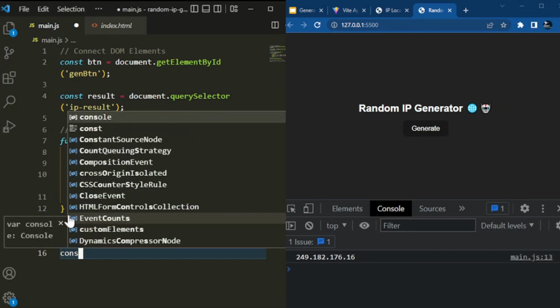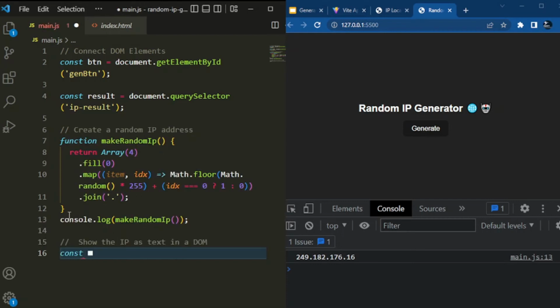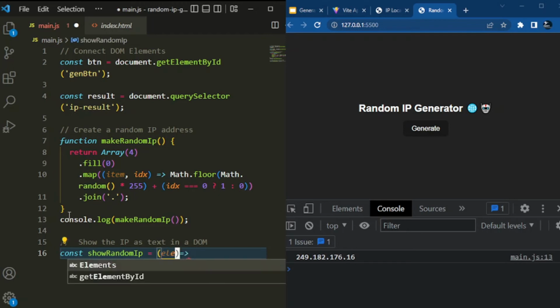We say we want a constant. And this constant, we want to make it a function, let's call it showRandomIP. Now this showRandomIP function, we want to make it a fat arrow function. We're going to take in a parameter, right? I'm going to make this function take in an element as its parameter. So we'll say element.